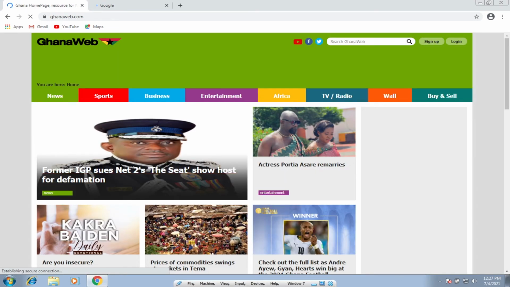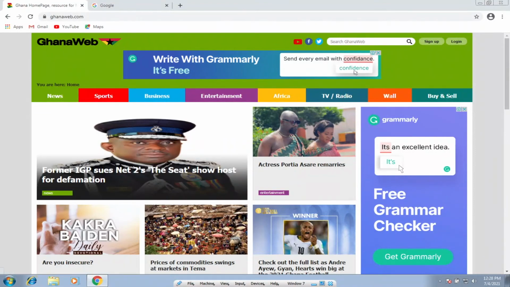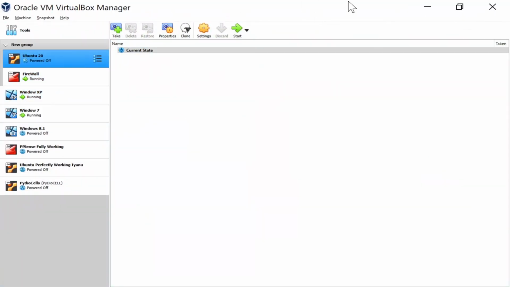Okay, you can see I'm able to browse on the Windows 7. Let me try and also browse on the Ubuntu. That's Ubuntu 20. Let's see. I hope it's not gone. Yes, Ubuntu is off. Let me close and start it again. I hope it boots. It boots fast. Okay, so let me see. I'll start the Ubuntu OS quickly.